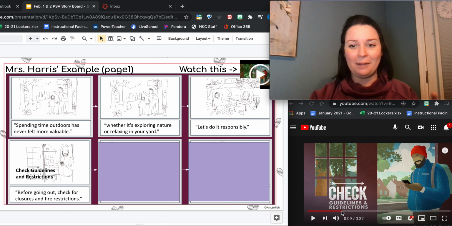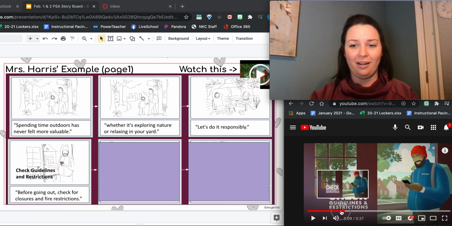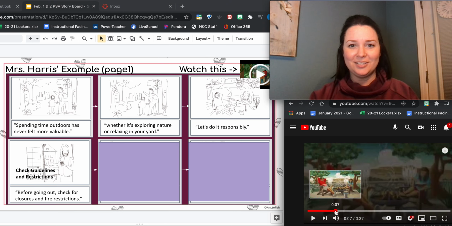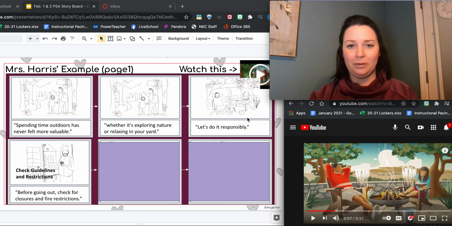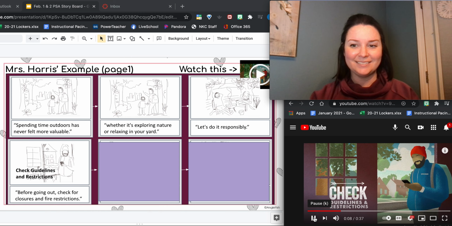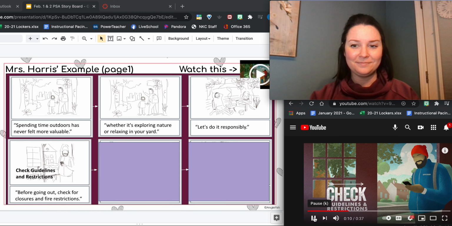Got it. Let me back it up a little bit just to make sure that we are on track. So here is the frame with the people in the backyard. Let's press play.